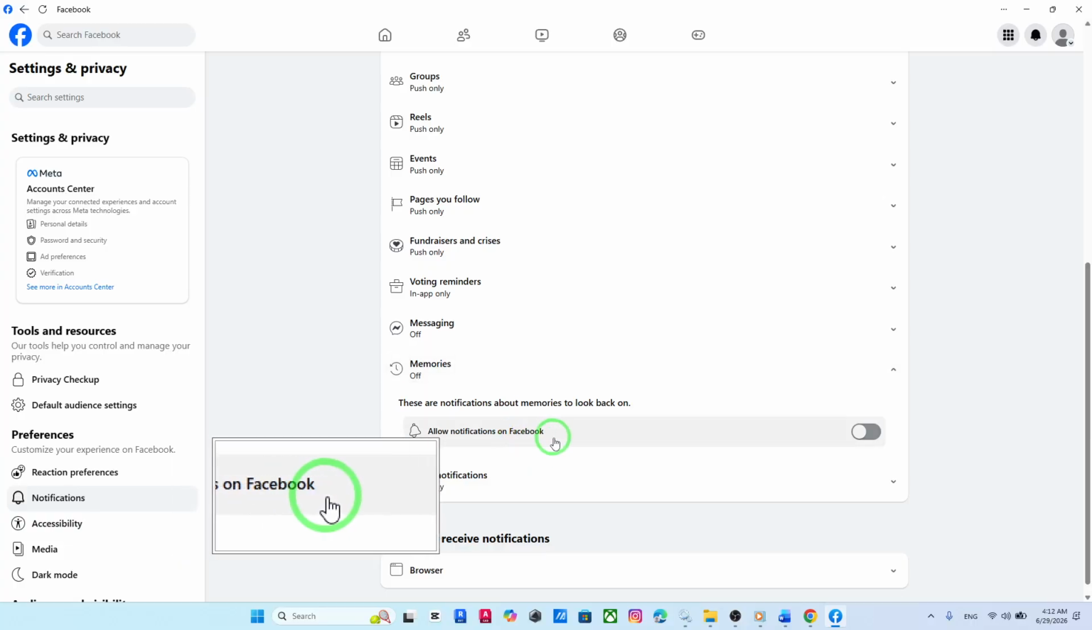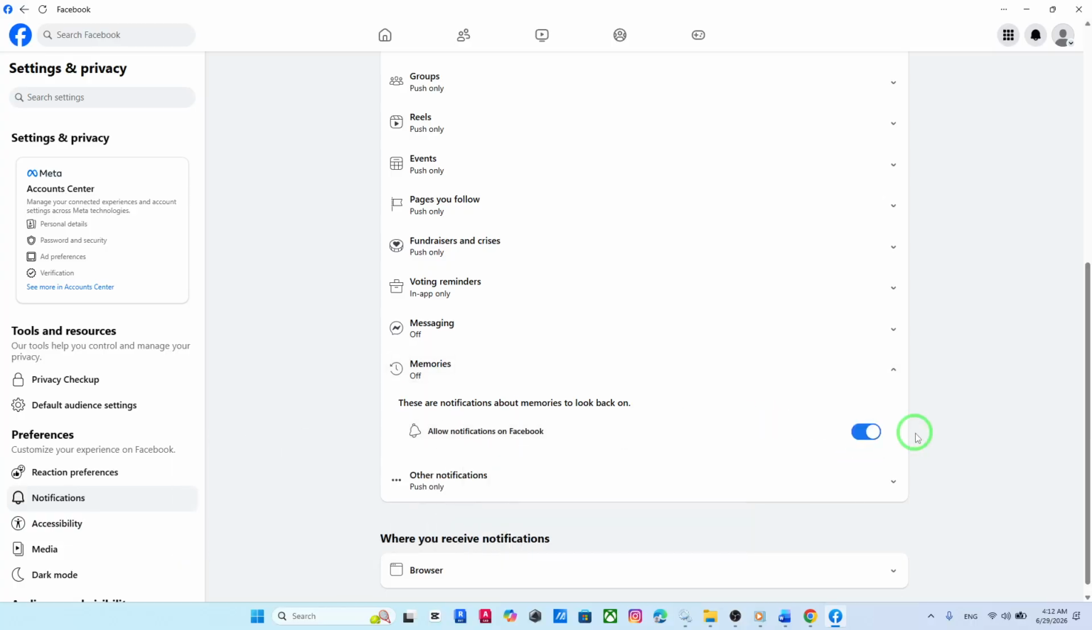To make sure you also hear the sound, double-check your browser or system notification settings. Your PC must allow sound for notifications, and your browser should not be muted for Facebook. Once everything is enabled, you're all set. You should now receive Memories notifications with sound so you never miss those important throwbacks again. That's it, simple and quick.